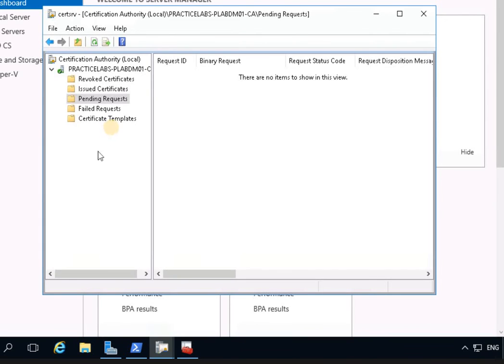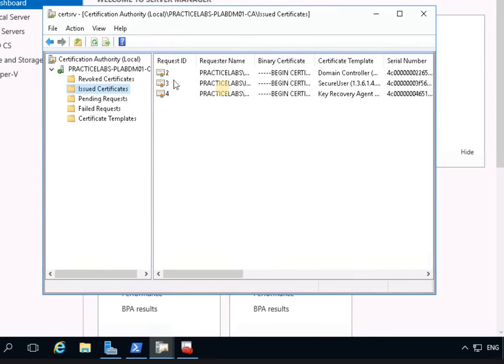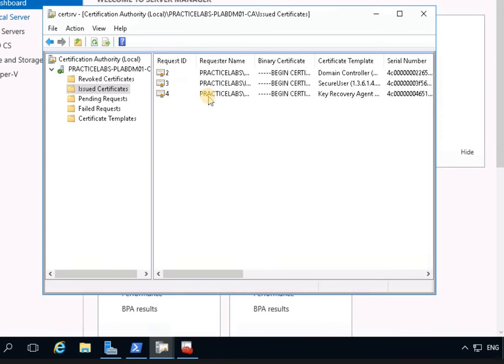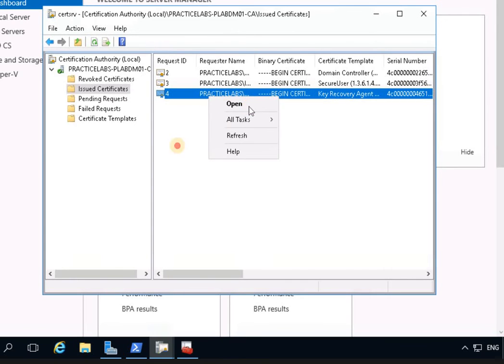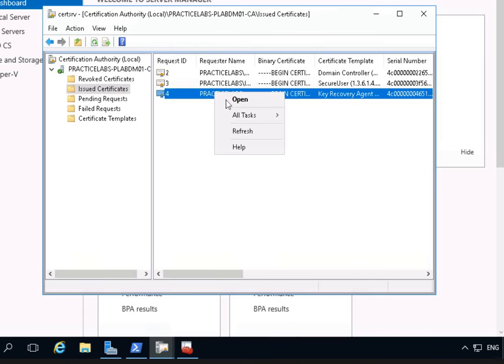So now you can click the key recovery agent template, issued certificate. Go to the issued certificate. So here we can check the key recovery agent templates. So we can now check the key recovery agent here under the issued certificate. So now just select the, so now just right click, open.